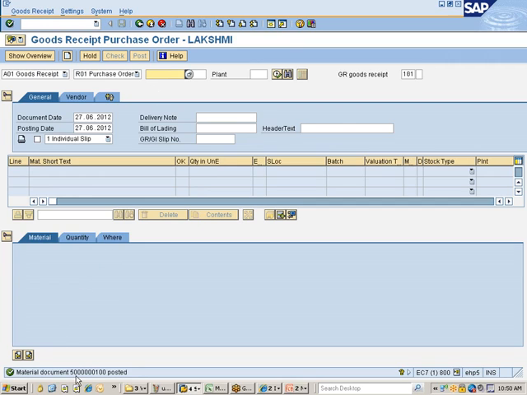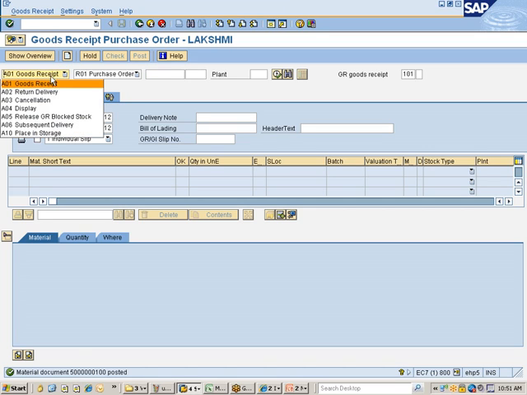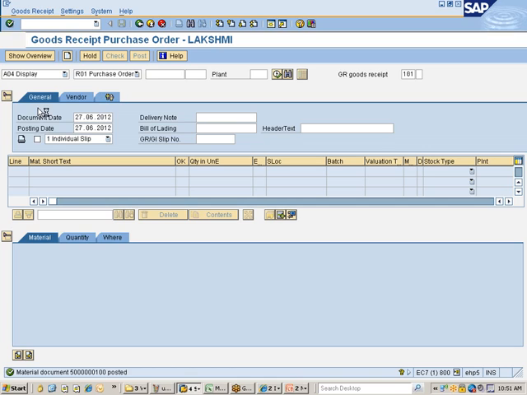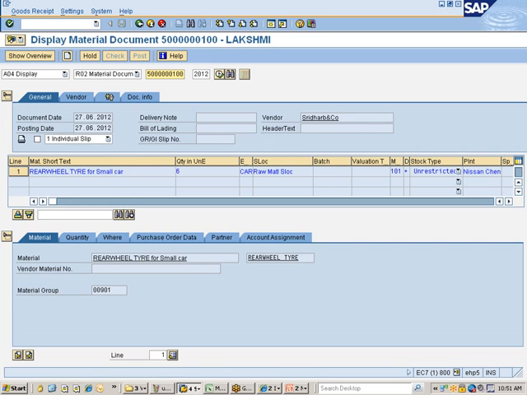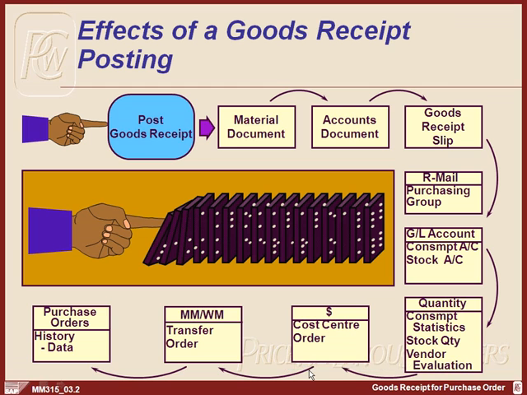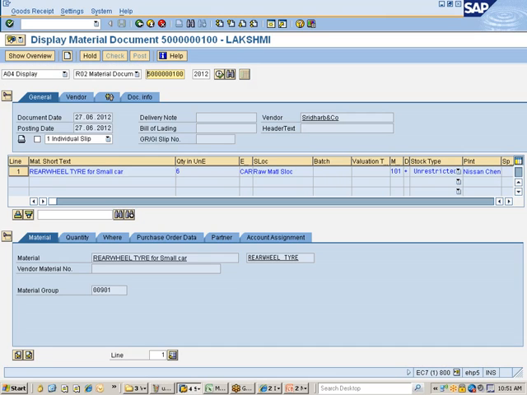Now you see there was a material document posted. Let me just open that document posted. Display the material document. Okay. With this, I explain you effects of goods receipt. Upon posting goods receipt, you see here a material document is posted. Yes or no?